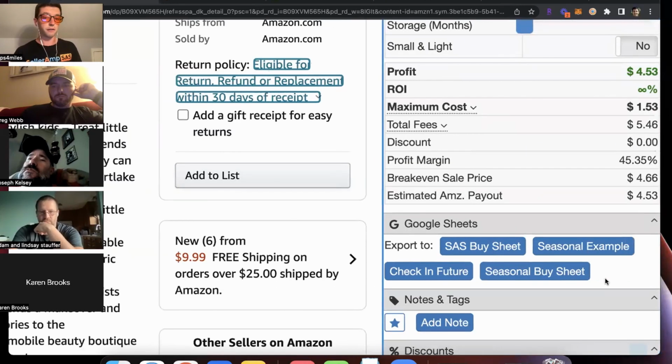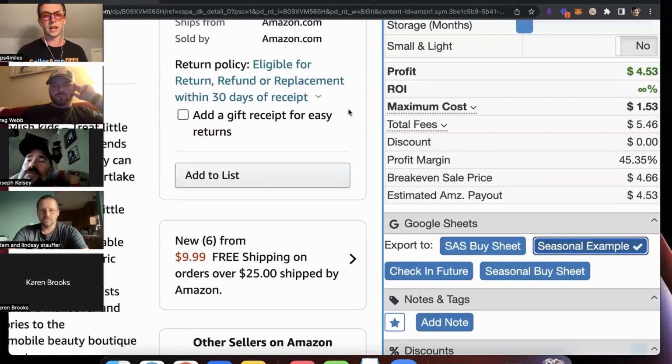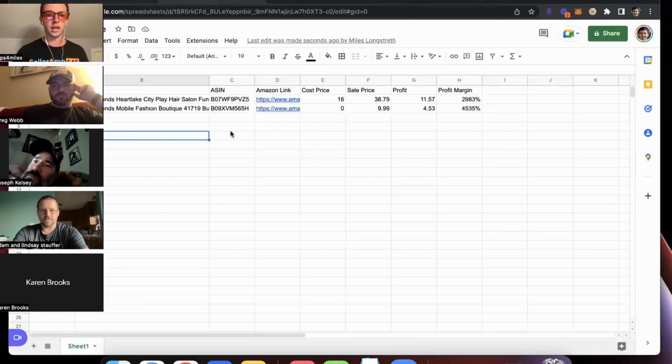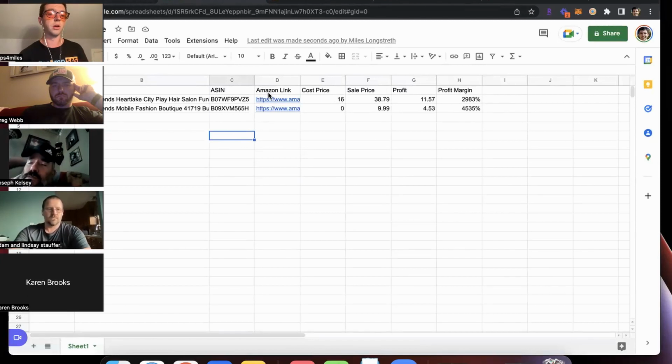So we can see I have several different Google Sheets. I have the buy sheet, a seasonal example, which is one reason for this because I don't want to show my whole seasonal buy sheet public on YouTube, as well as a check-in future sheet. And I've actually just started using this in the past week or so in my own business here. But for example, say you're coming across something, you find it on here, just one click, I can export to the seasonal example. And then we can come over here and it immediately populates with different metrics. I haven't played with it too much in terms of getting some of the different metrics in the back end, which would go through the SellerAmp backend on the site. But you can immediately export it to a sheet. A VA can immediately export to a sheet.